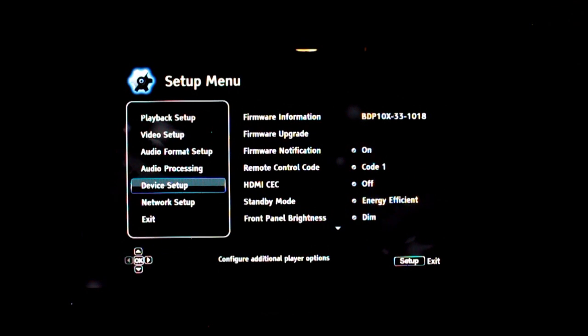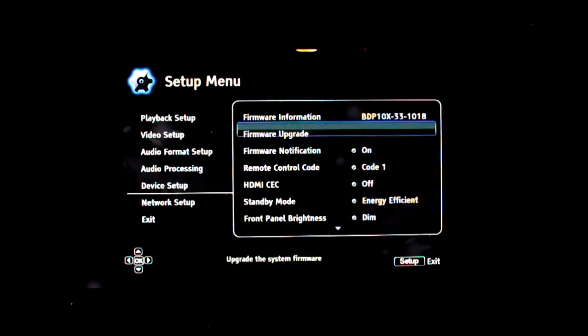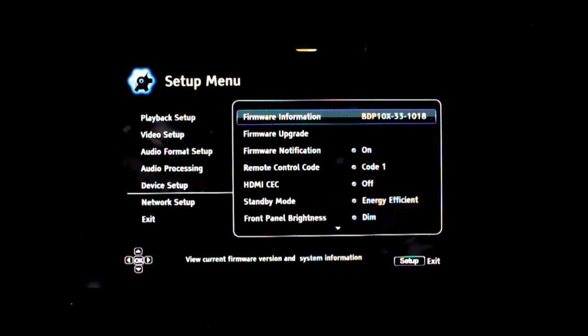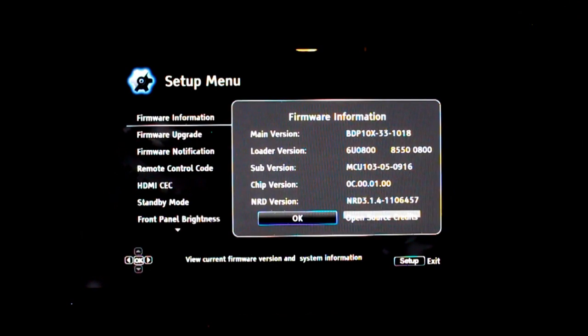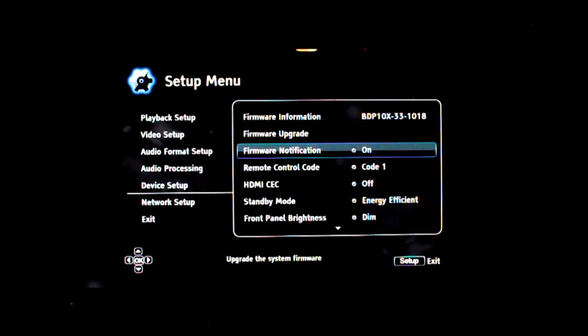Getting into device setup now. You have all your firmware stuff. It tells you what firmware you're on, including the main version, loader, and all that stuff. So sometimes they'll update only one of the several that are on the list. You can turn on or off firmware notification. There was just a firmware update the other day, and when I turned on the player, it notified me that I had an update, and so I just used the Ethernet and it updated in, I don't know, 5 minutes or so, and all was well.